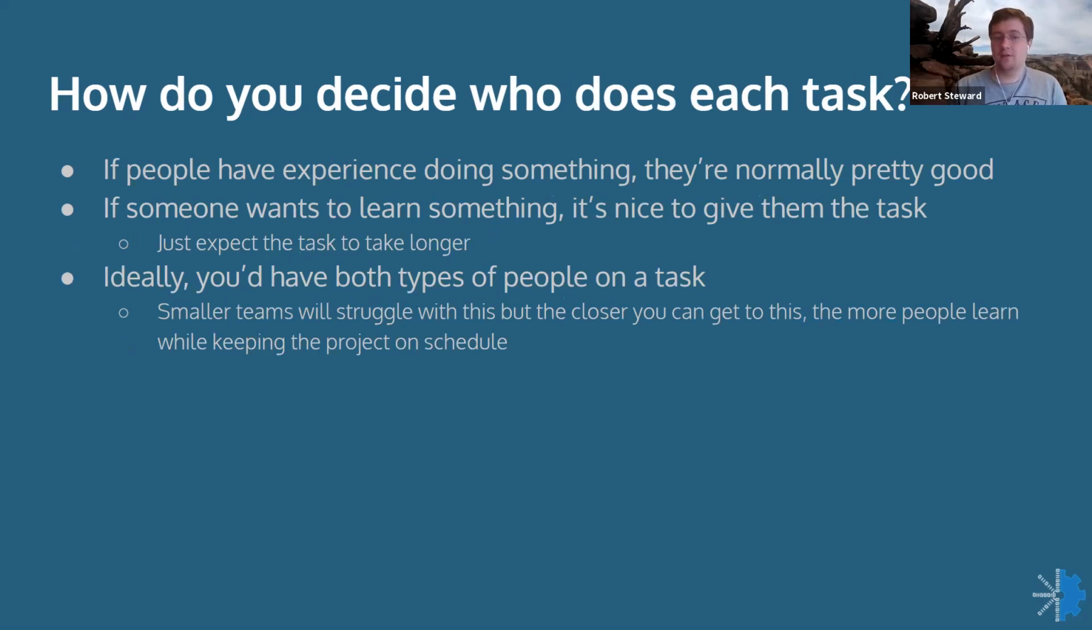Once you've figured out what tasks you need to do, you want to figure out who should do each task. If you're trying to make a very efficient project and get things done as quickly as possible, having the person on the team with the most experience in a specific task doing that task is pretty good. They know almost exactly how long completing that task should take, and they should be able to get it done about as fast as you can because they have that experience with it.